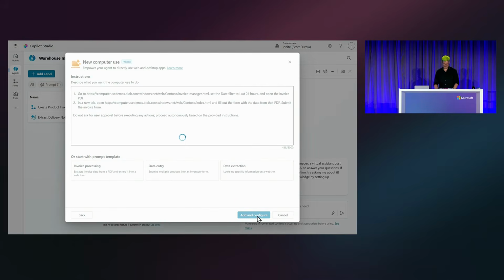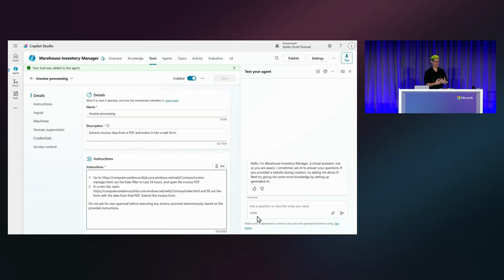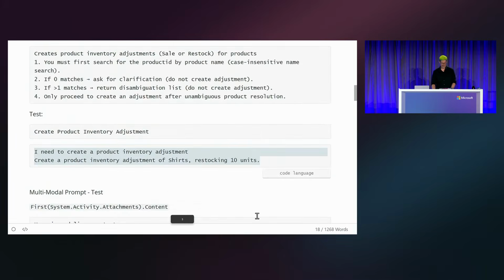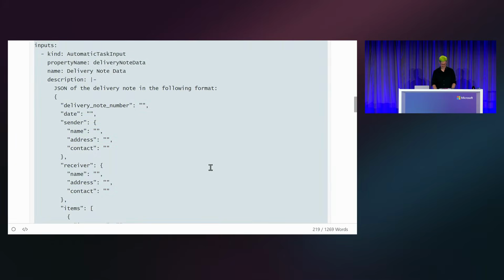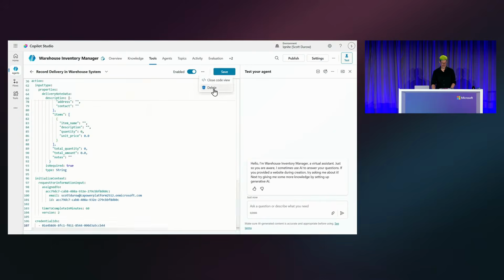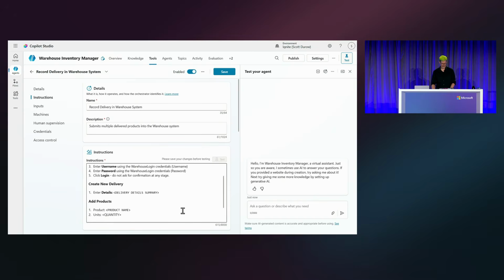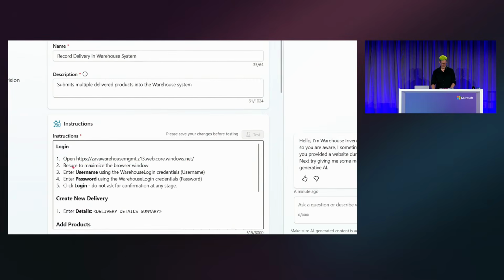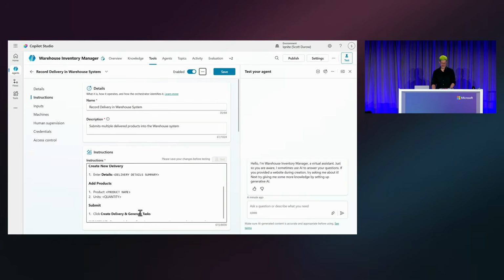So I'm going to add and configure this. And that desktop could be hosted in the cloud, or it could even be self-hosted. You can install a client on one of your internal machines. So I'm going to go and grab a set of instructions that I've already created and look at what they say. What we're giving it here is: open this particular website, and then we're entering a username and password, logging in, and then creating a new delivery note, entering in the delivery details summary, and we're also saying add products.